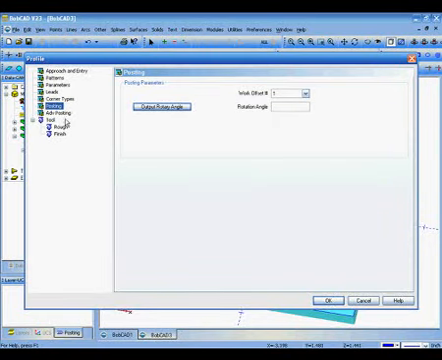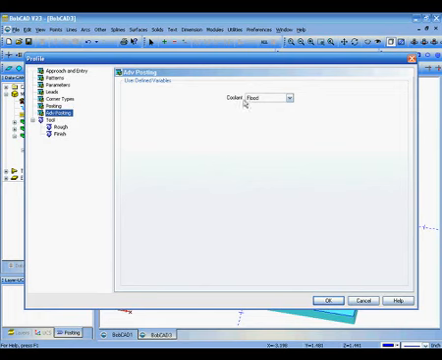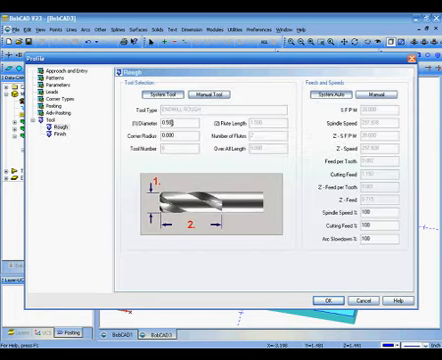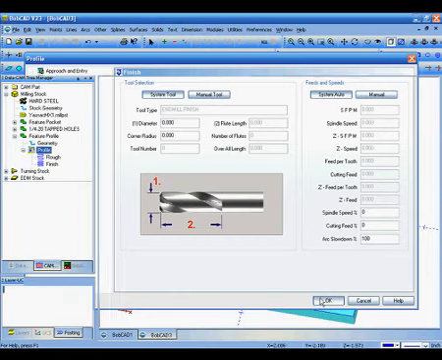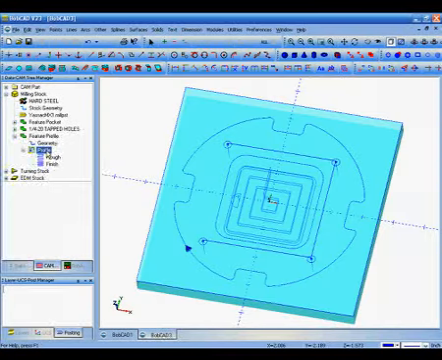Posting, again, work offset 1. Advanced posting. We'll look at this in a later video. Under Tool, let's go to our Rough tool. We have a 1/2 inch tool selected, which is what we'll use in this case. And for our Finish tool, it's set to 0 because we're not going to call a secondary tool. We'll click OK, and then right-click Profile and compute the toolpath.